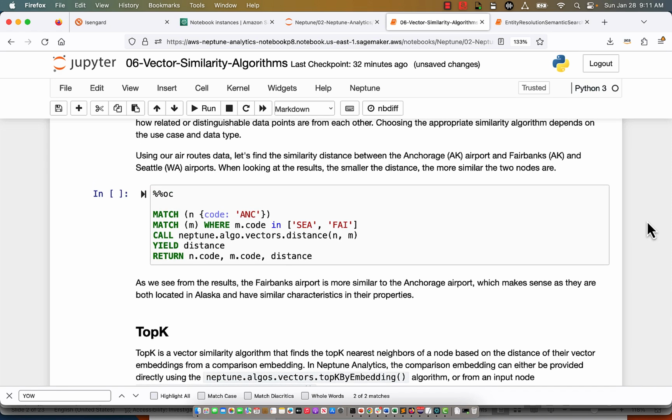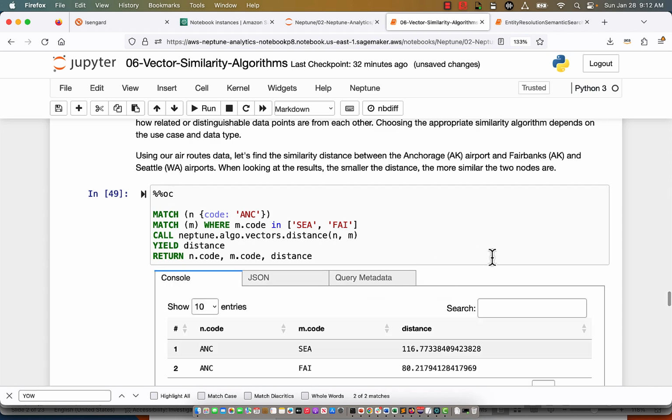We can also determine vector distance. So by using neptune.algo.vectors.distance, we can get the distance from Anchorage to two other airports, to Seattle and Fairbanks. And you'll notice that the distance between Anchorage and Seattle is somewhat high at 116, whereas Anchorage to Fairbanks is 80, a bit less, indicating that these airports are more similar to each other.